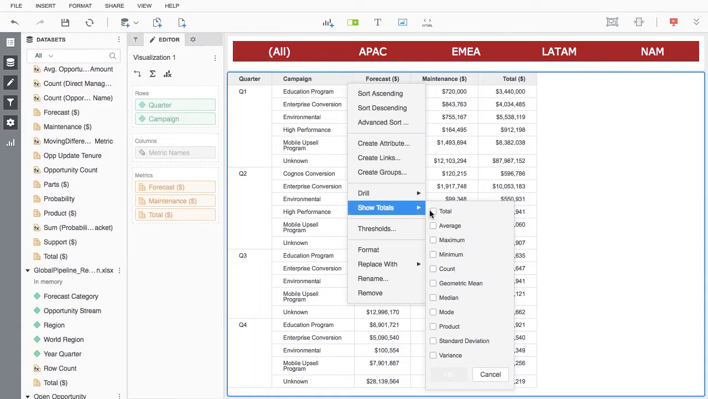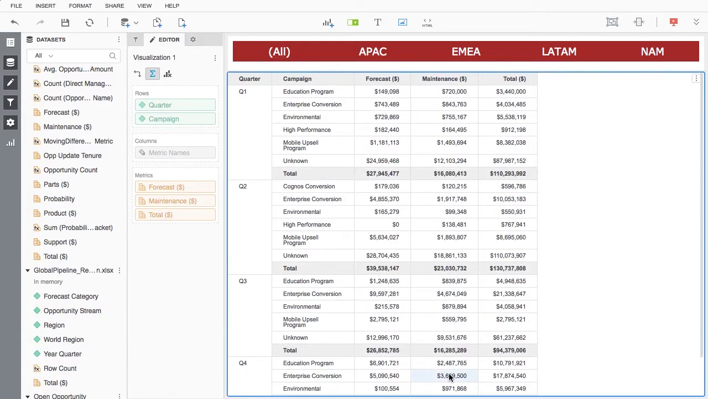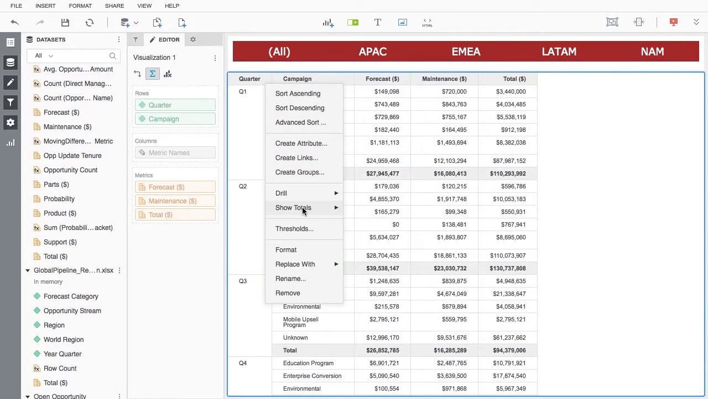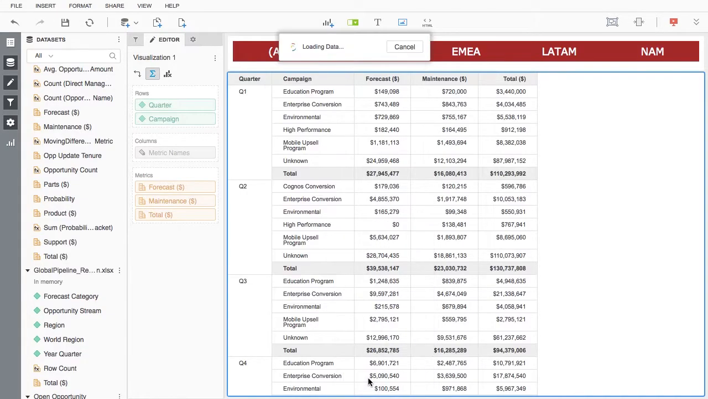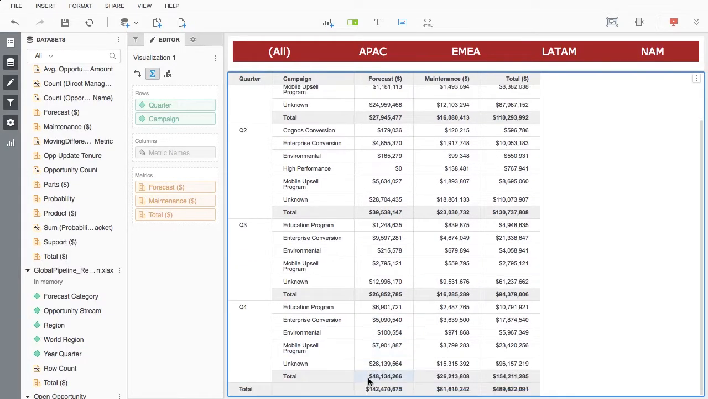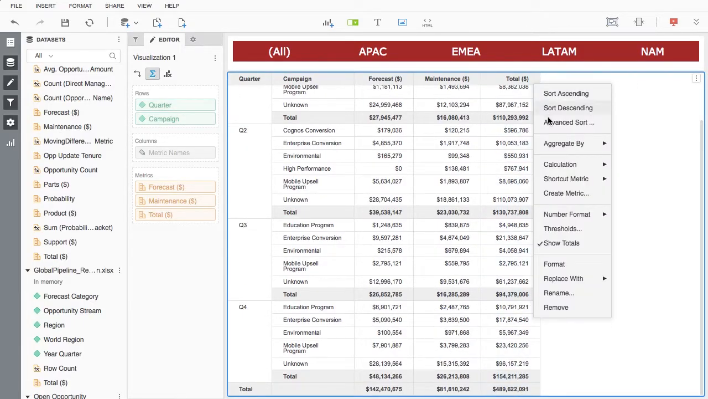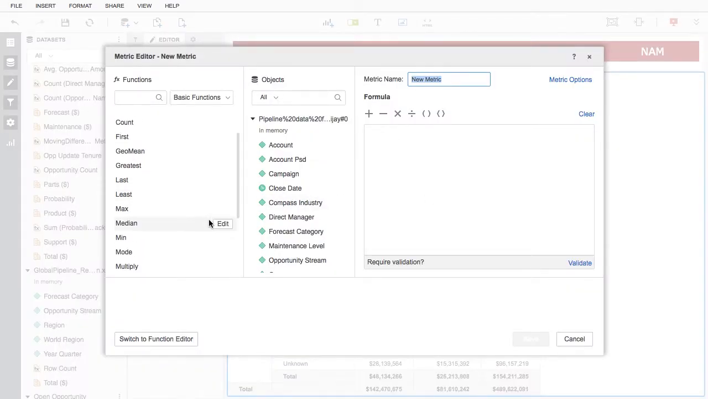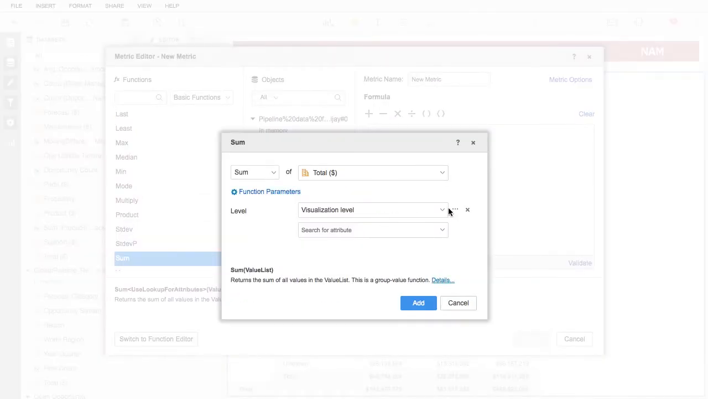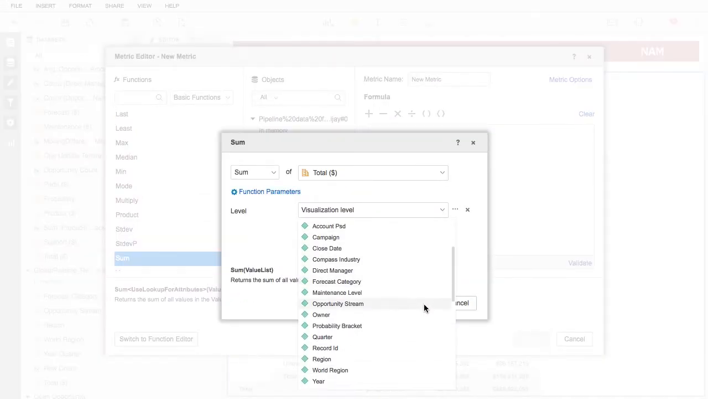MicroStrategy lets users create a single visualization with calculations and filters for the same metric. In this example, the user is able to use graphical menu options to show totals and subtotals on a grid. Additionally, users can build level metrics and choose the level where the aggregation needs to happen. This can be done by forcing the calculation to a specified dimension or level within the metric editor.